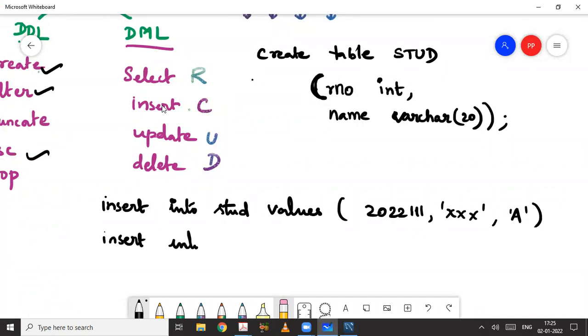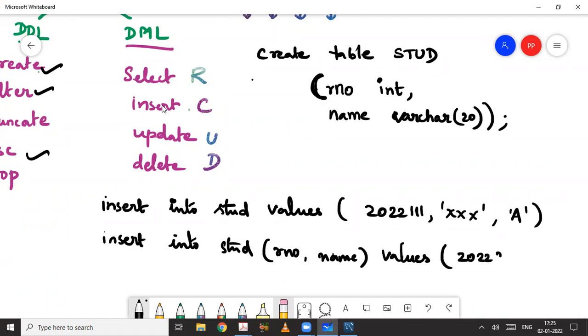So insert into, now I don't know the grade, so I can just say roll number comma name. This is an important question because they can ask you what you will do in such a case, and similar questions they can ask. This is also a valid syntax. So once you do this, these are two different syntaxes.